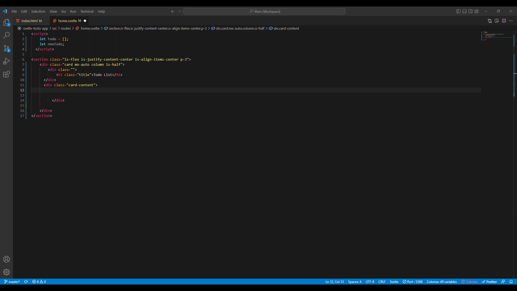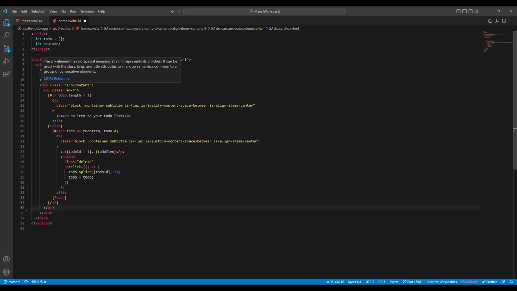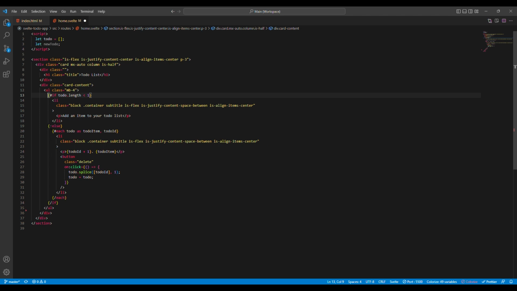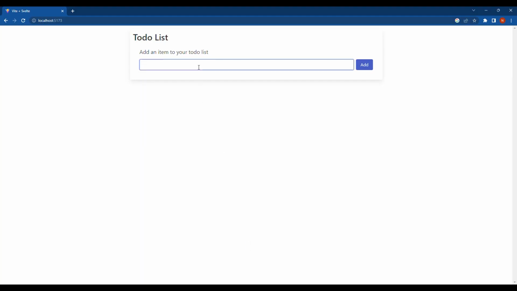Inside the second div, I'll add a URL tag with a Svelte native if block to render elements conditionally. And inside the if block, I'll add an each block to loop over my array of to-dos and print them to the screen. Next to my URL will be another div containing an input element with a button. I'll bind the new to-do variable to the input element and add an on-click event to my button element. That on-click event will have a callback function that updates the array whenever the button is clicked.